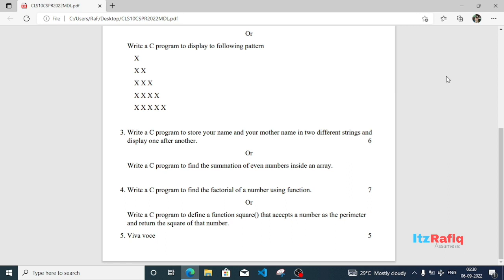In oral, mainly short types of questions may be asked, like what is a parameter, what is a variable, what is an array, what is the first index of an array, and even from the first chapter, what is a computer network, what is a switch. Questions like this may be asked. So you prepare all the short questions for Viva.